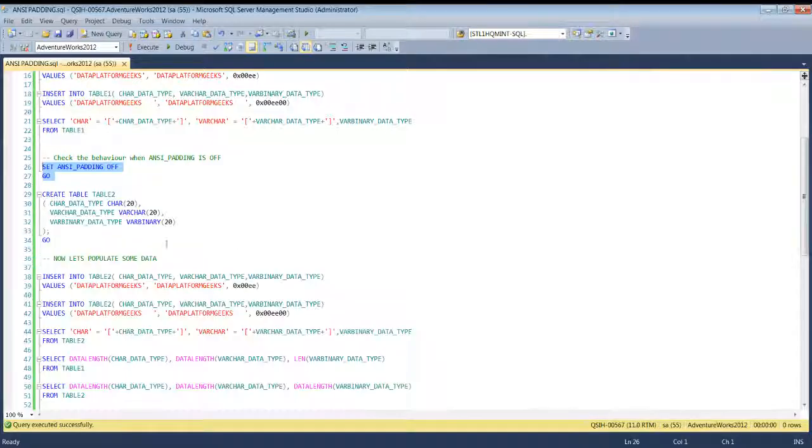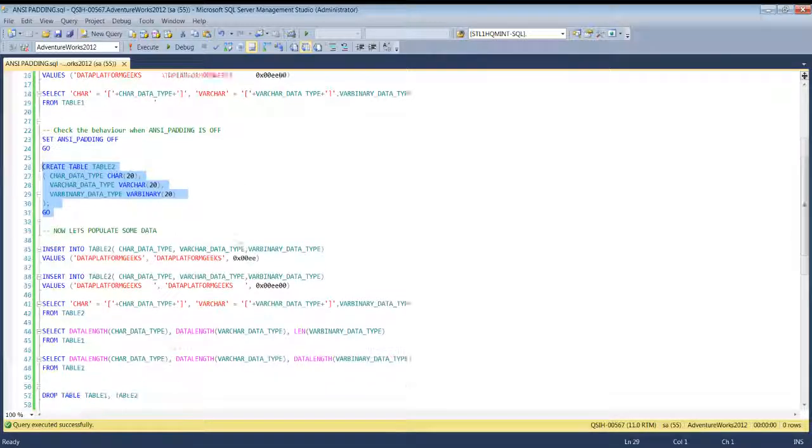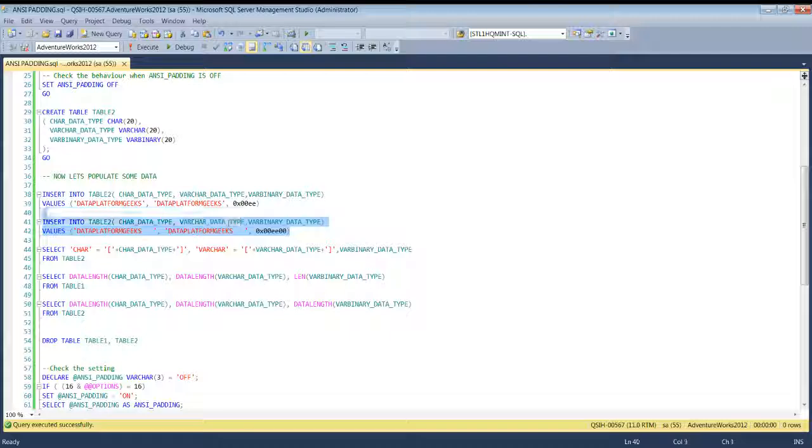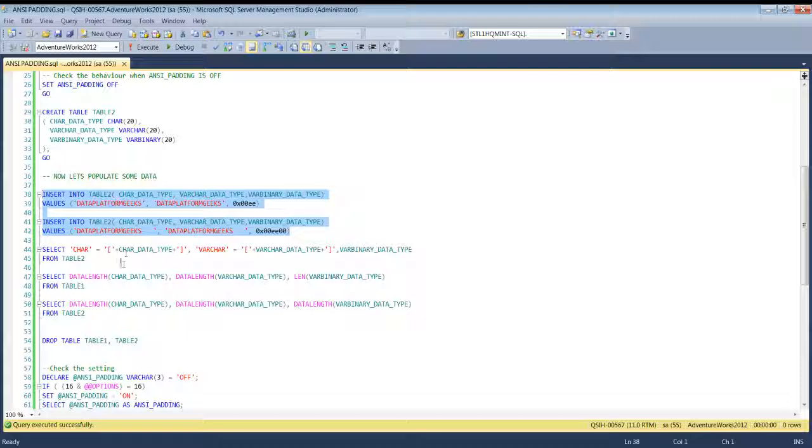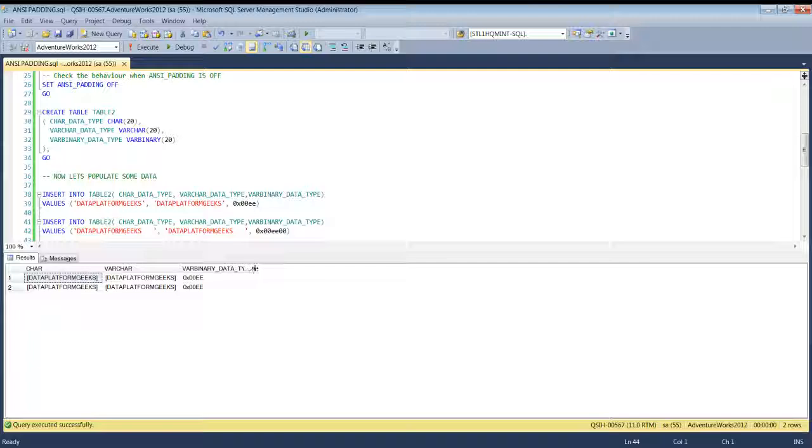Now let's see the behavior of ANSI padding off. I set it to off. I'm creating the same table with a different name. The table is created. I'm entering the same data to table 2. Now, if I look at the data, here you can see in case of character column, it trims the space at the right hand side. Also for varchar, it trims the space at the right hand side. And if you see the varbinary data type, here it trims all trailing zeros.